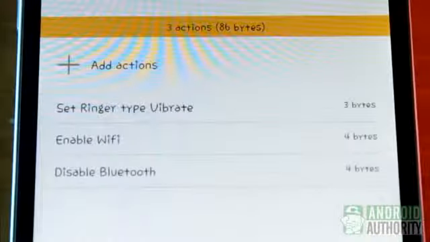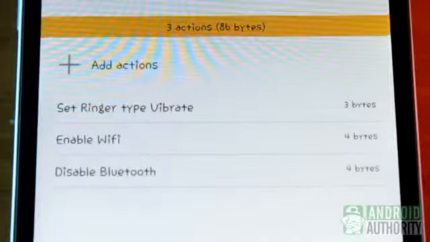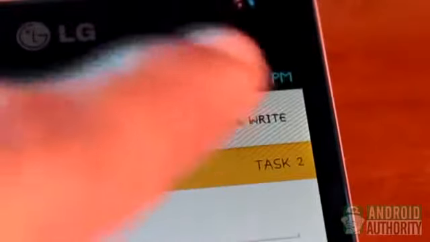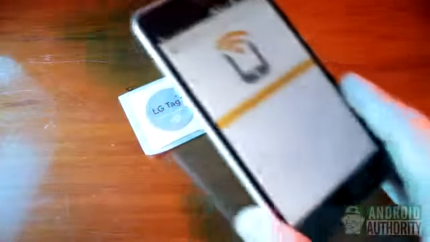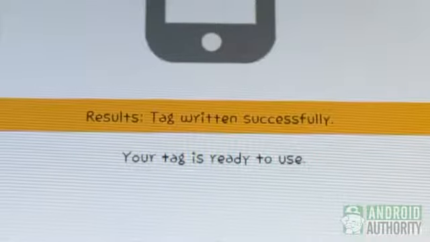There. Let me just review this list quickly. Vibrate phone, enable Wi-Fi, Bluetooth off. Great. Everything's ready now. Tap the Save and Write button, then touch the tag with the phone's back to save the data to the tag. You'll get a confirmation on the screen if the data writing succeeds.